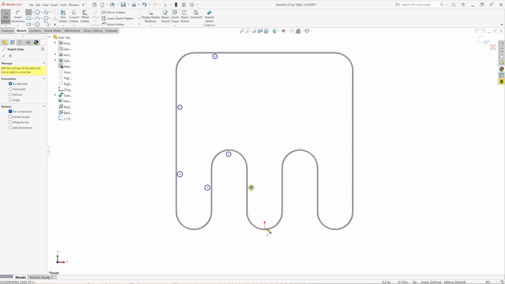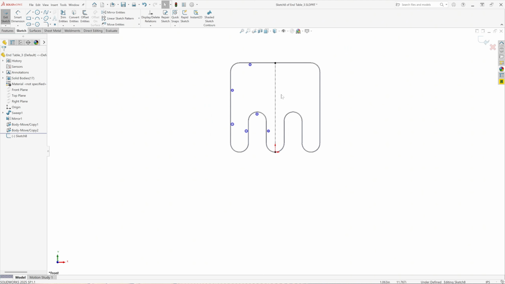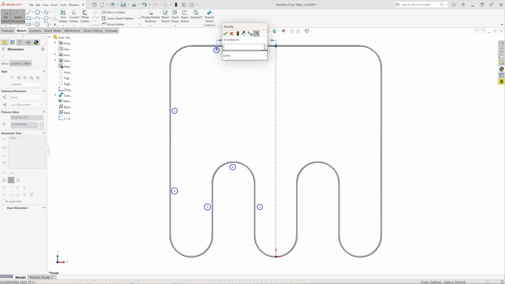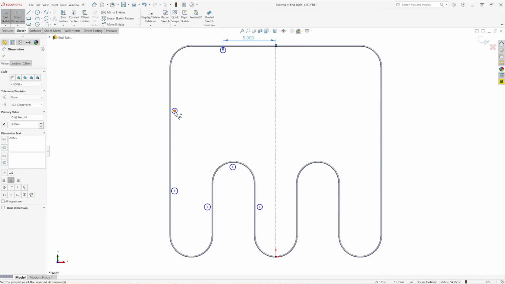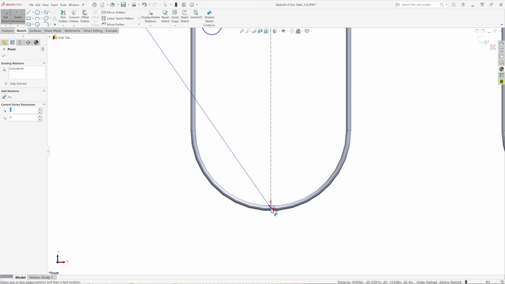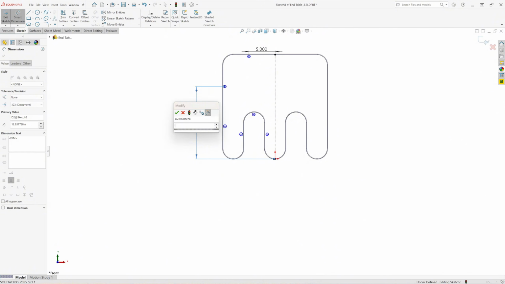Draw a center line from the origin, okay, up to the midpoint of that line. Okay. All right. So now we're going to do some smart dimensioning. Smart dimension. Center of that circle to the center line, 5 inches. Okay. Center of that circle to the origin is 14 inches.